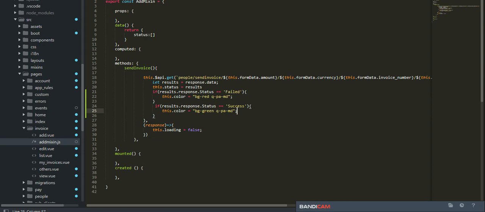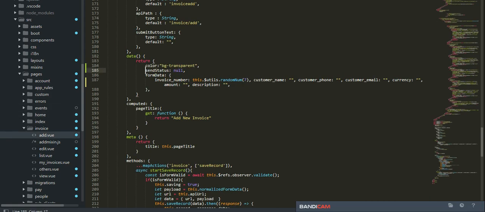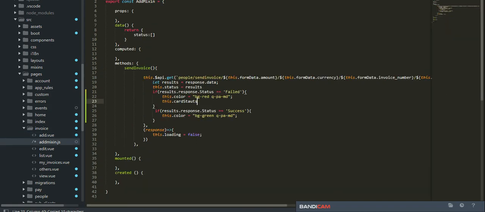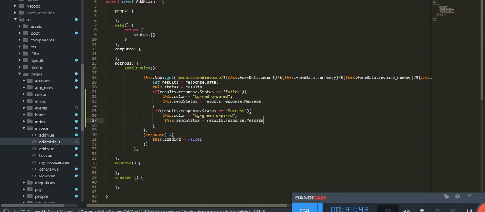We also want to update the message, so we're going to come here and say this dot card status, the one that we are getting from here, or it's send status. This dot send status is going to be equal to, copy this. So instead of the status, we want to get the message dot message. Copy this and put it here also. So once we save that, we should see something.